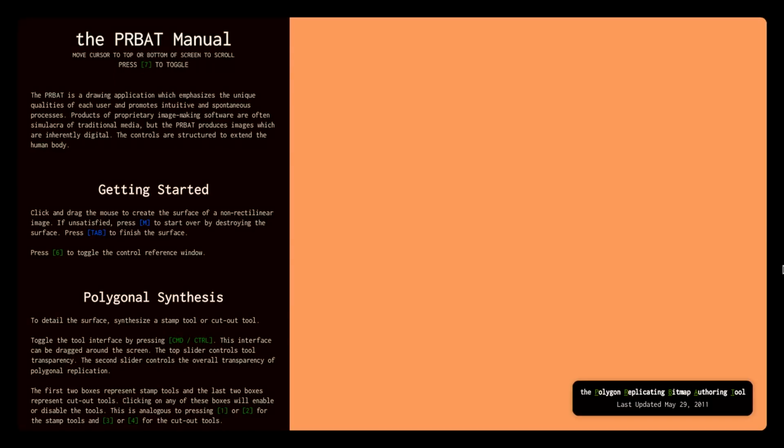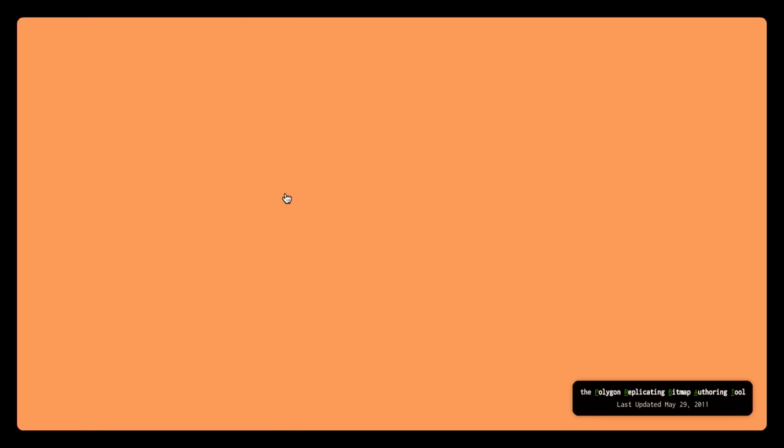All right, so now I'm going to show you the very first drawing program that I've created. But where's my time cards? How am I doing on time? Good on time. Okay, so this is a piece of software called the Polygon Replicating Bitmap Authoring Tool. It's a very, very cool one. It's the first one that I ever wrote, and I did this for my undergraduate thesis.